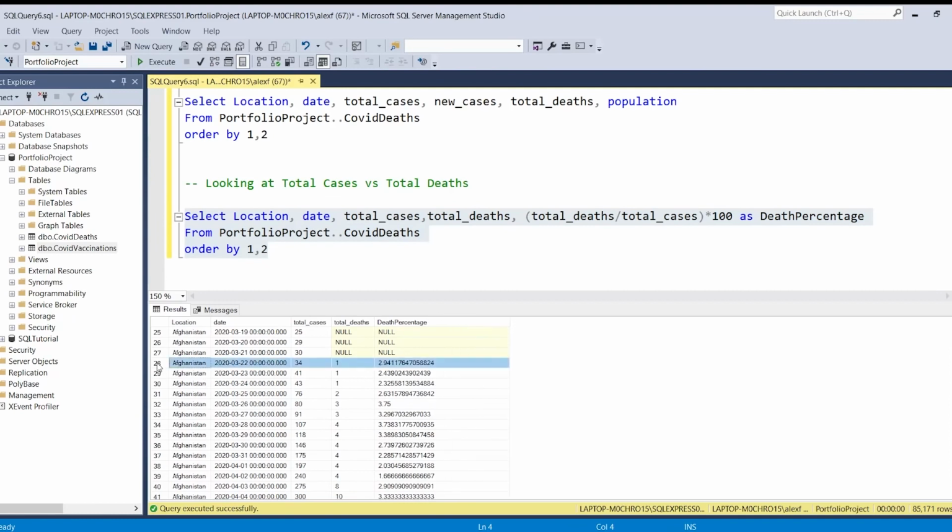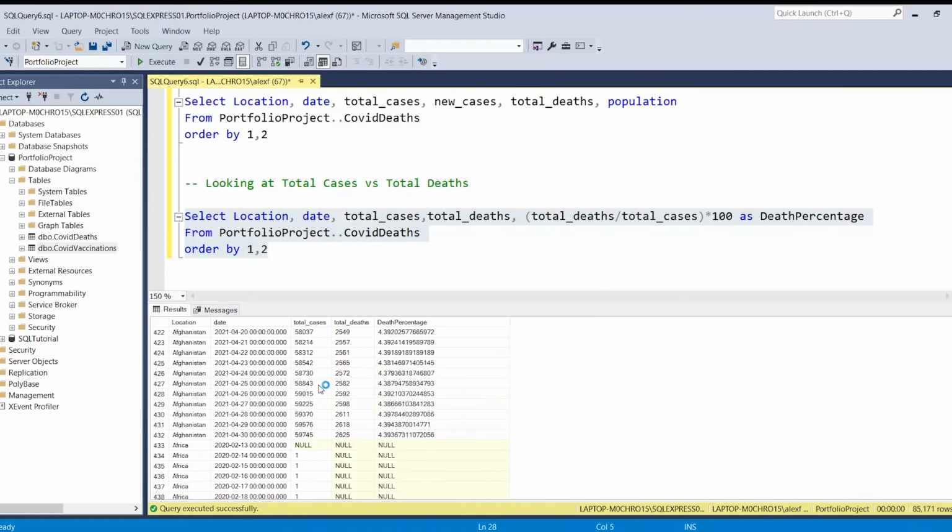So when there were 34, there was one, and that gives us a 2.94% death rate. And we can go down even further, and this is still all Afghanistan. Let's go down to the very, very bottom. So as of yesterday, there were 59,745 total cases in Afghanistan, and there were 22,625 deaths, which is 4%. So you have a 4% chance basically right now of dying, if you want to look at it like that, 4% chance of dying if you get it and you live in Afghanistan.